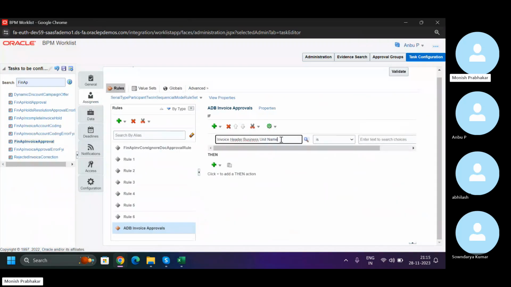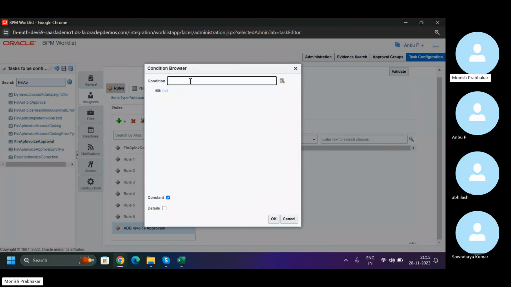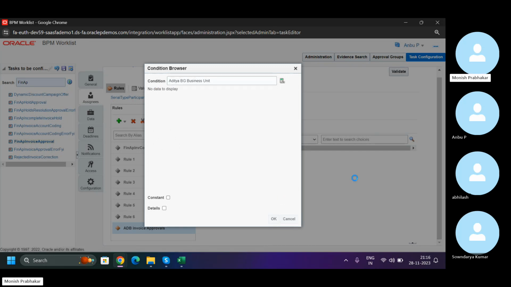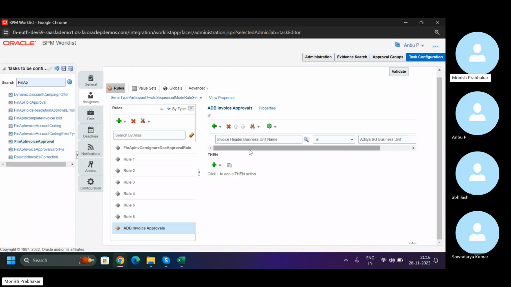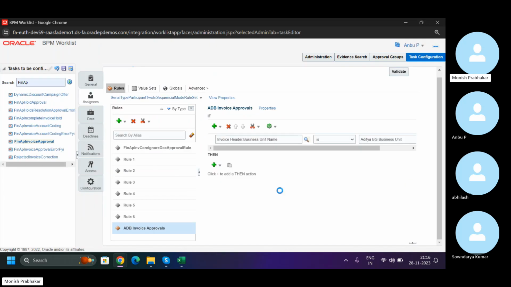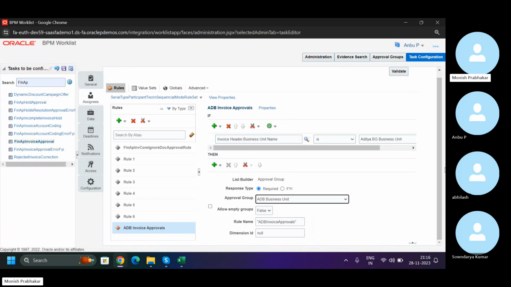You remember how I chose this from the invoice header folder. I have chosen this business unit name, and then here I am putting as a constant. Why? Because this will not change. Aditya business unit. Then I will go down, add approver. Here approval group which we created. What is the approval group which we created? ADP business unit.